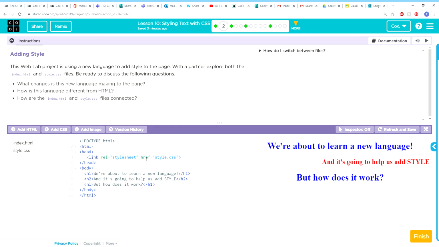CSS is about making it look good and making a web page look like an actual web page and not just a bunch of code. It's separate from HTML because we like to keep it organized, and it's easier to keep track of things when I put all the style stuff in this file and then all the HTML, all the text, and kind of the meat and bones of it in this file. So we keep them separate.